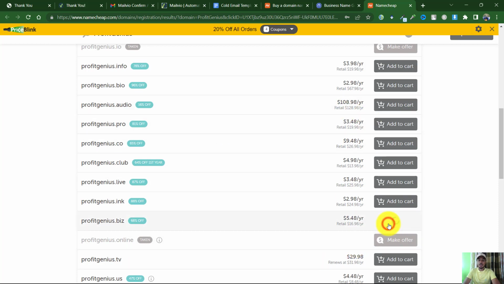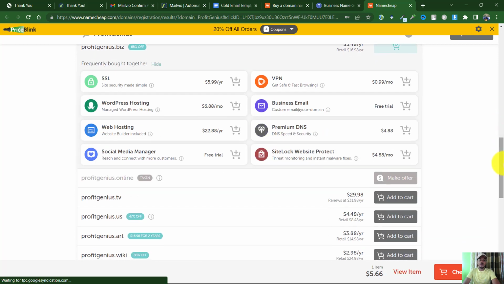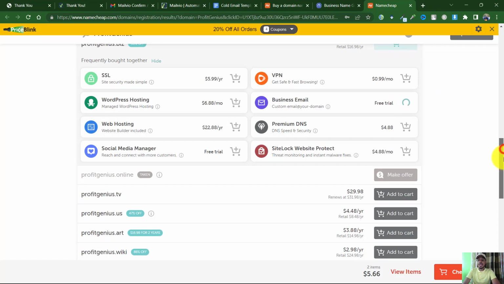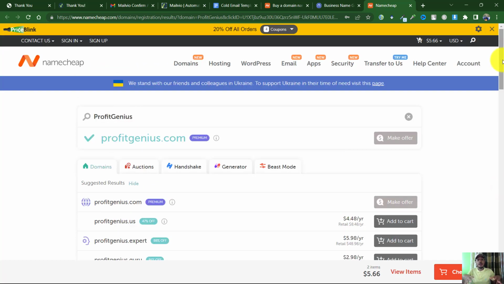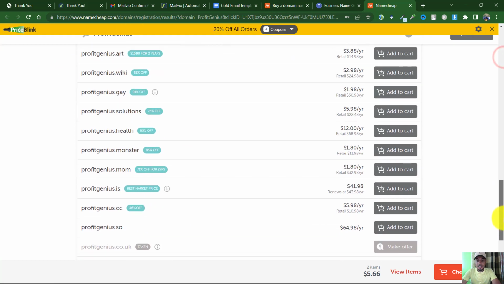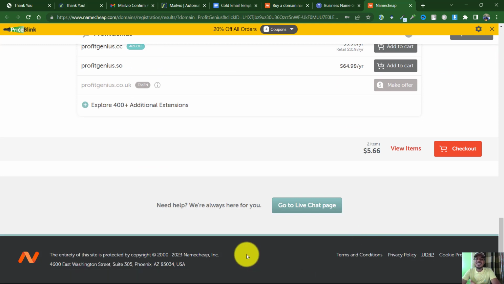We just add to cart, and once we add it to cart, we'll get the option to get a free trial for our business email. So we just add that to cart as well, and hit checkout, and just like that, we have a brand new domain name as well as a business account to go with that domain name. Of course, you're going to need to sign up or sign into Namecheap if you don't already have an account, but that's basically the gist of it.